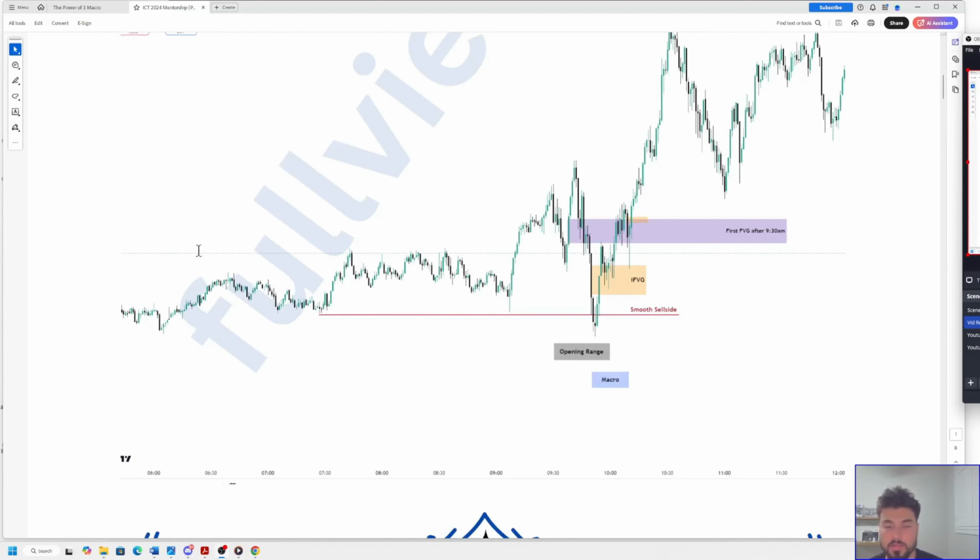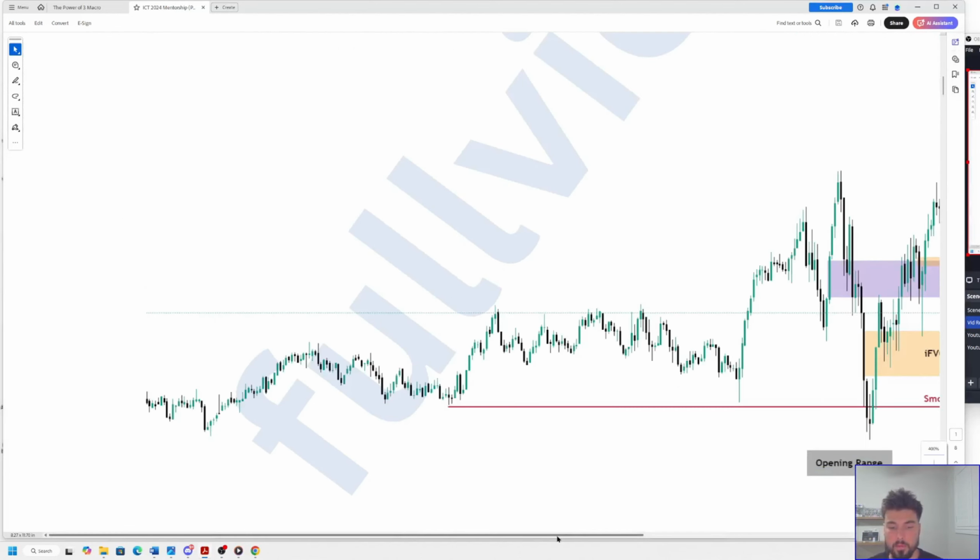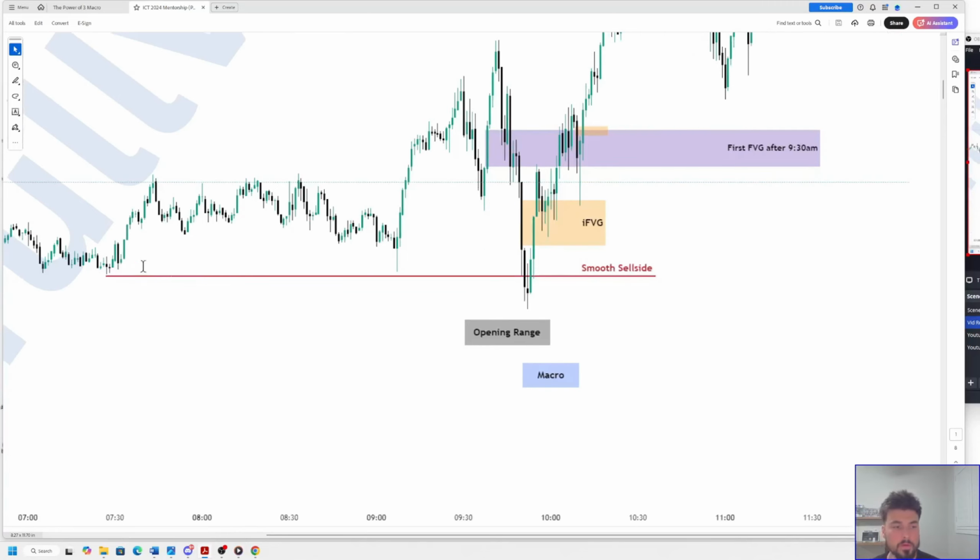So again, I've labeled a few things here, and I'll just zoom in so you guys can see. Number one, we've got the smooth sell side down below. Why is that smooth sell side? Because you've got relative equal lows here, and relative equal lows here. Now, one other thing, if you want to write this in your notes, this is from the previous macro, which is from 8:50 to 9:10, and that is also time-based liquidity. Write that down. So you've got this low and this low. They're pretty much relative equal lows.